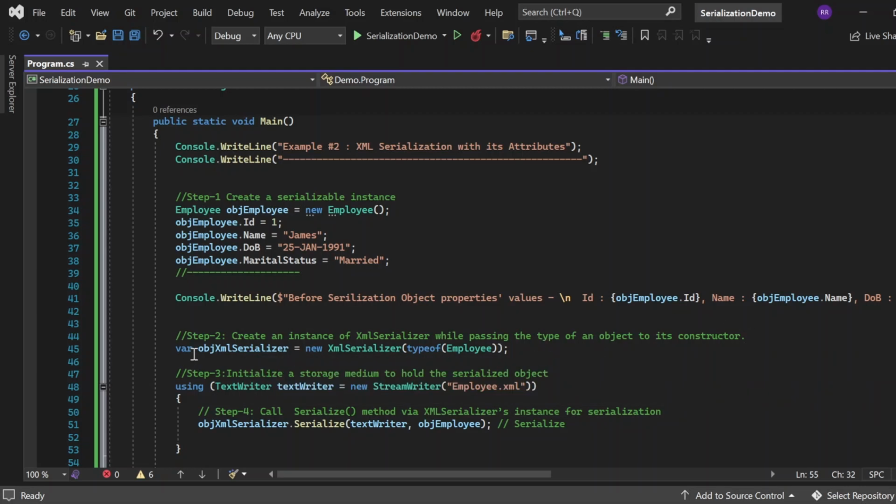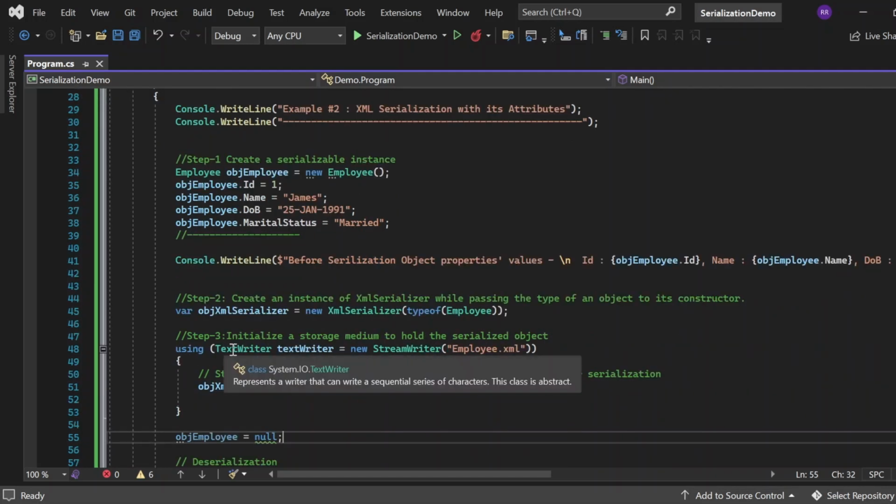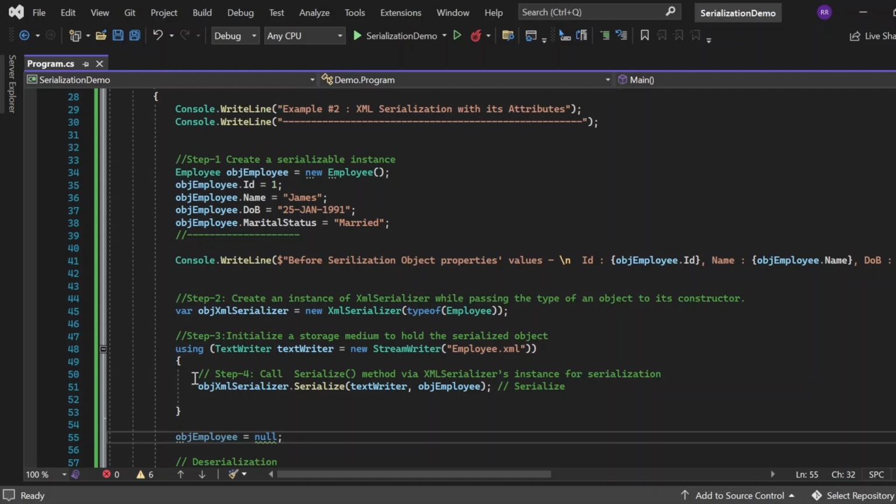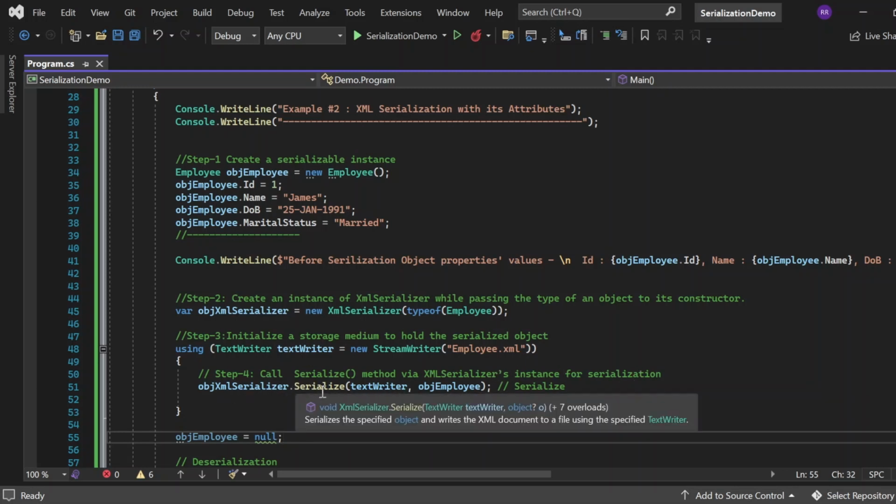And that's what I wrote: where obj XML serializer is equal to new XML serializer type of imply, right? In step 3, we need to initialize a storage medium to hold the serialized object. So for that, I have written text writer is equal to new stream writer, and here I have given imply.xml. And as a part of step 4, we need to call the serialize method via XML serializer's instance for serialization. And that's what I have written: obj XML serializer.serialize.